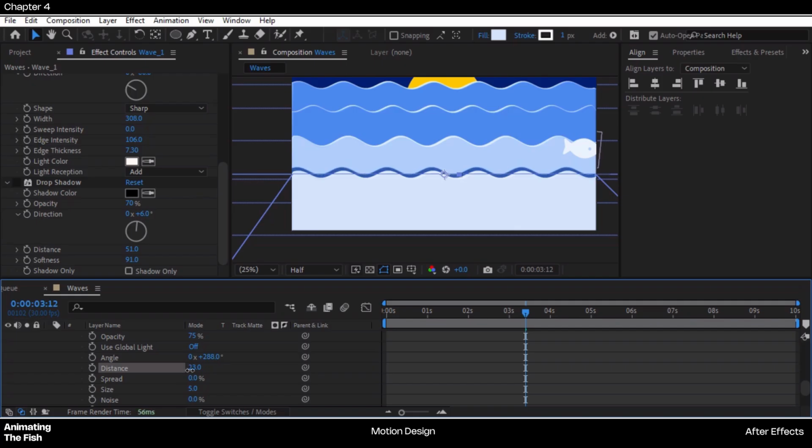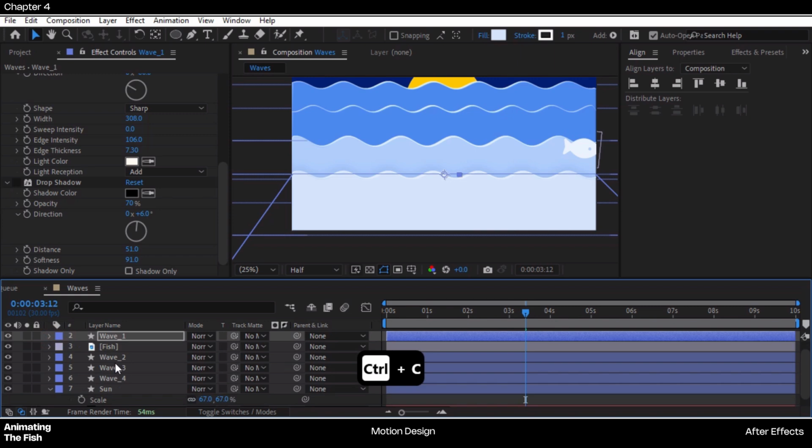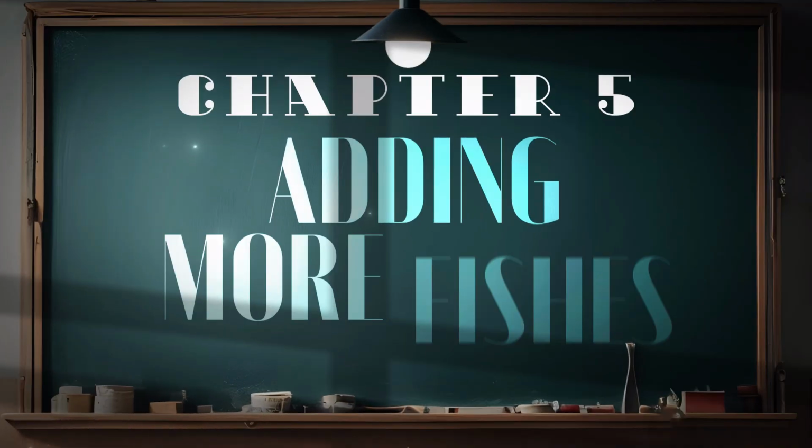And I'm going to decrease the distance, and I'm going to increase the size, okay? And this is optional, by the way. You don't have to do that if you don't like it, but I'm going to make it really, really subtle, okay? Press Ctrl C, okay? And I'm going to choose all the waves, and then I'm going to press Ctrl V.